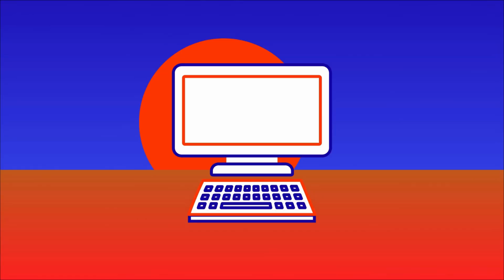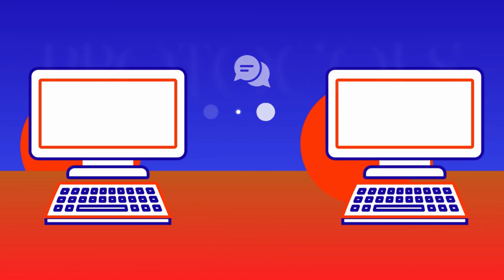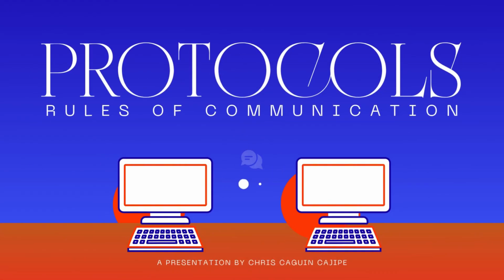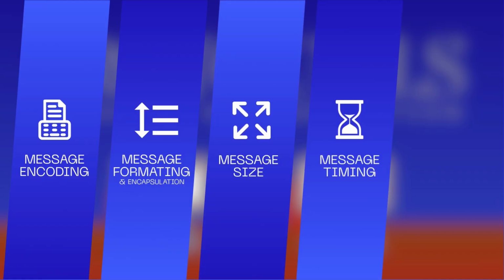Have you ever wondered how computers talk to each other? In networking, communication doesn't just happen randomly, it follows a set of protocols and rules to make sure every message gets through correctly. Simply put, it is how they are encoded, formatted, scaled, timed, and delivered.